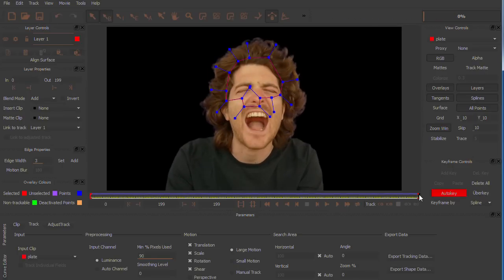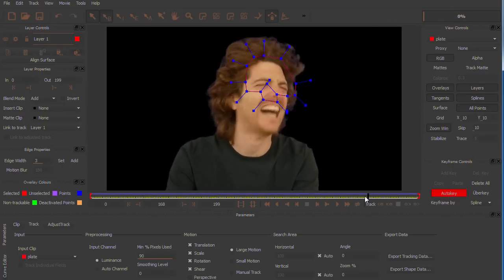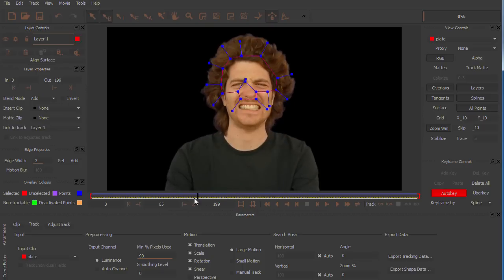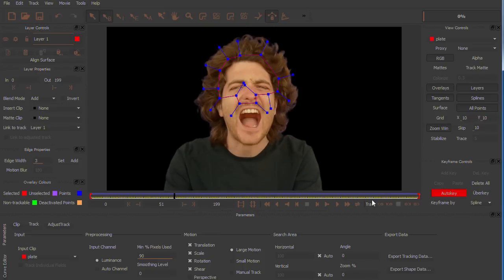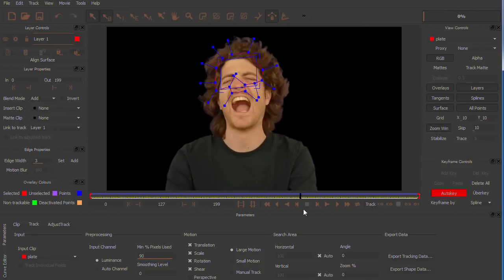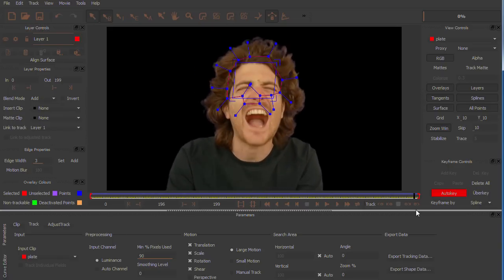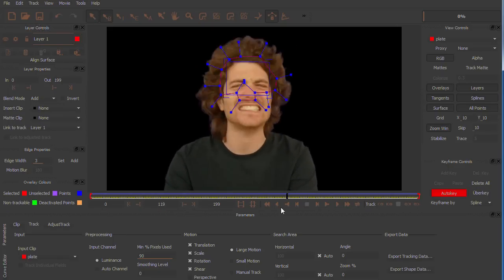So now the track is finished, and the next thing you should always do in Mocha is to verify whether your track is good. For this, you can enable this surface, which is this blue rectangle here, and see whether it stays more or less in the same place, which looks more or less good now.